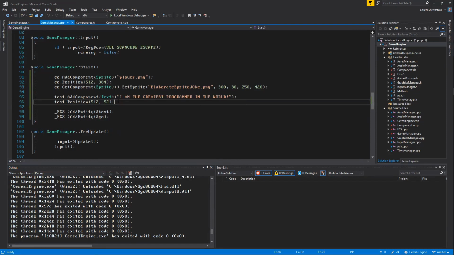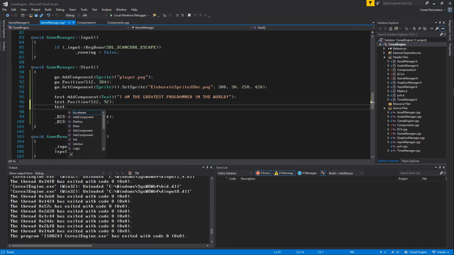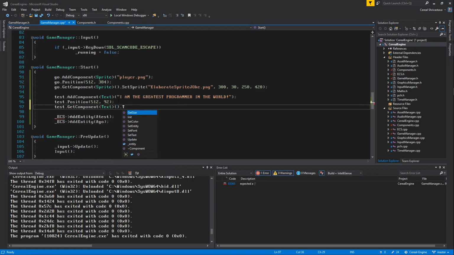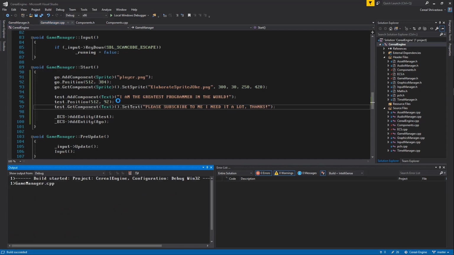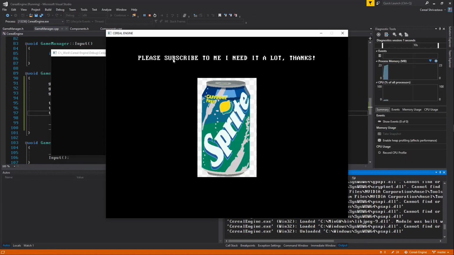Once again, you can also change the text by getting the component, and then you just say set text, and you set it to, let's say, please subscribe to me, I need it a lot, thanks. Now the text is gonna say, please subscribe to me, I need it a lot, thanks. And there's a sprite on the screen.